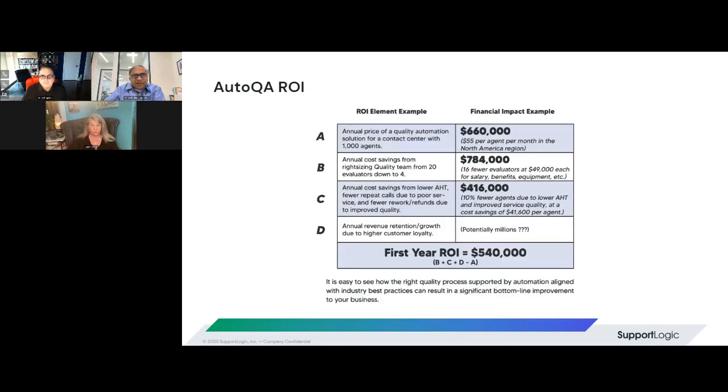And a brief slide here about ROI. This is based off of industry research on why you really want to move to the auto QA world. Clearly, there is significant financial benefit.